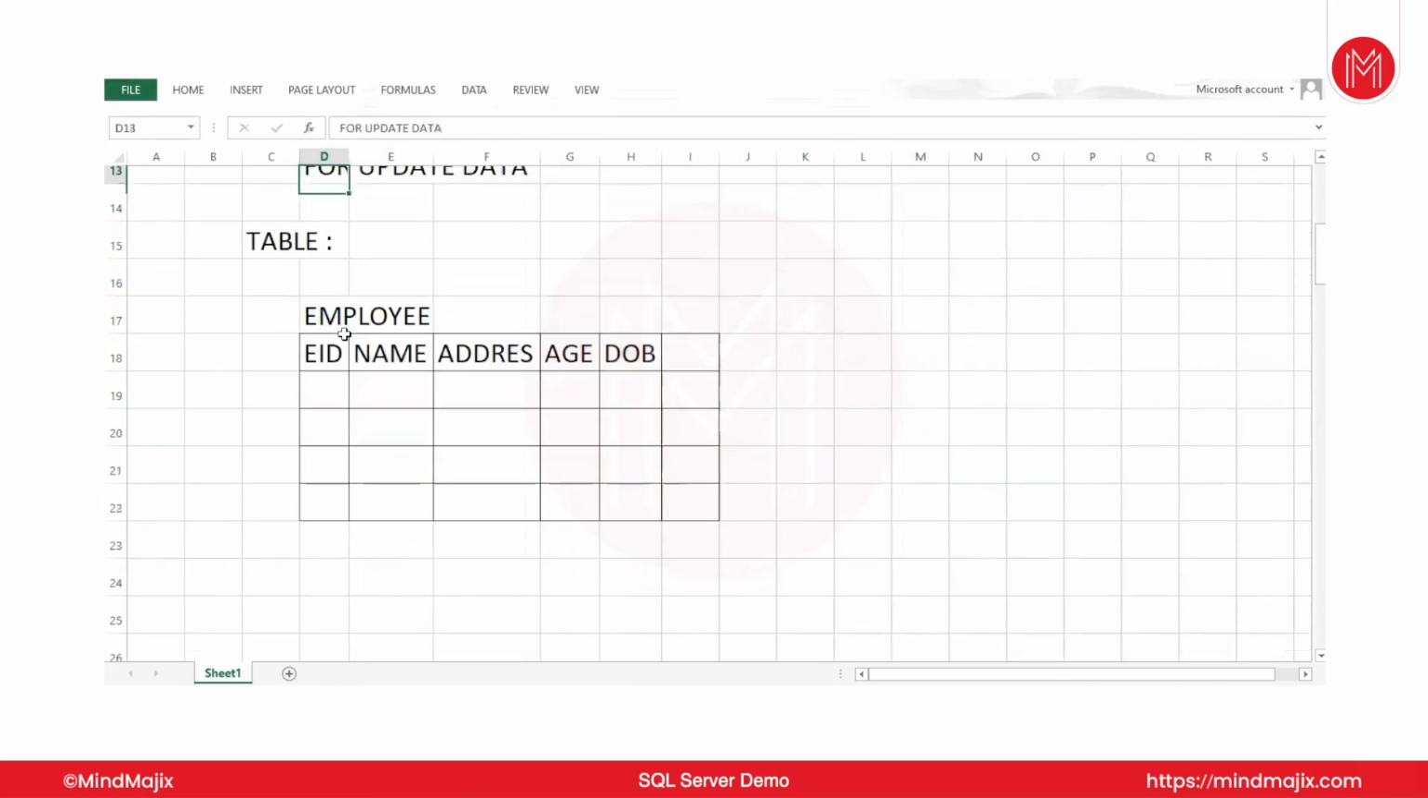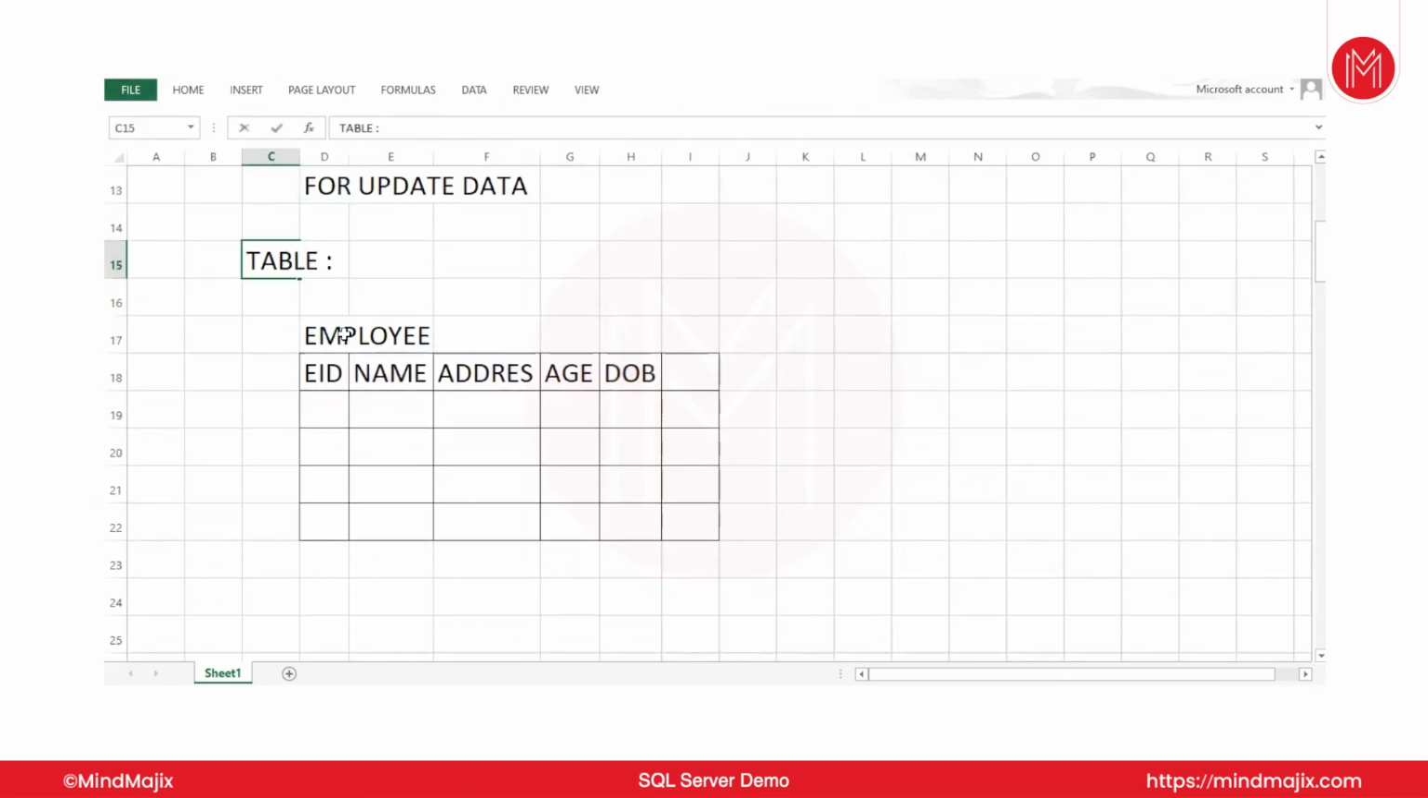A table consists of rows and columns. This is a table, the employee table. It consists of columns: this is column 1, column 2, column 3, column 4, column 5. And let me add another one: employee ID, name, address, age, and date of joining. These are the columns I'm having.